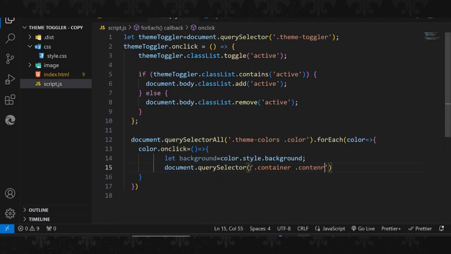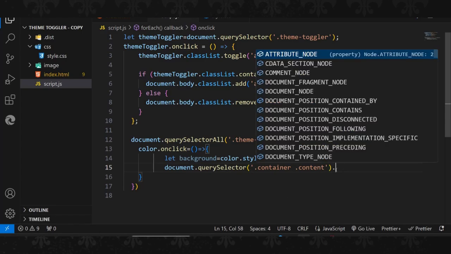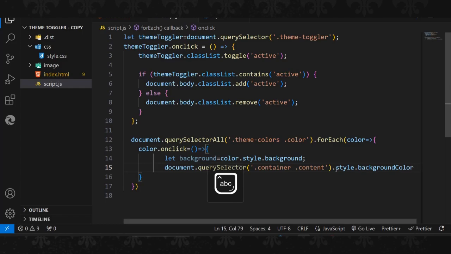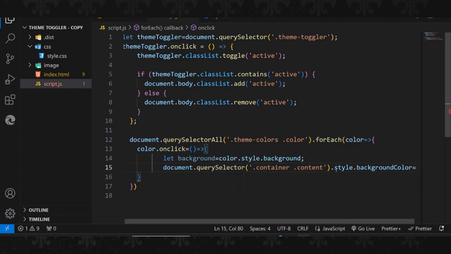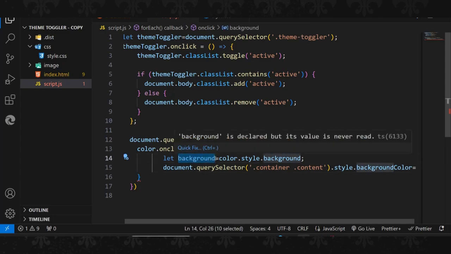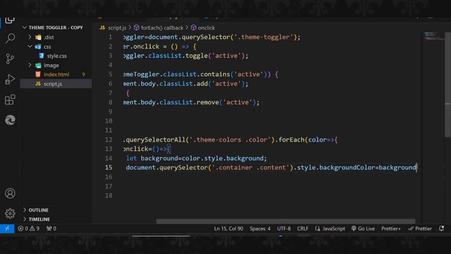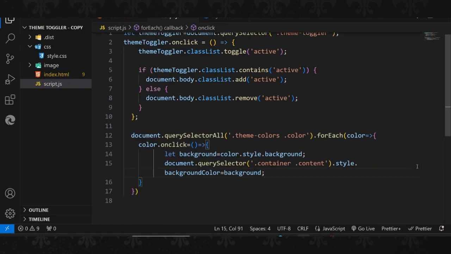I hope you remember, right? So for that, you want to change the background color, isn't it so? So I'm going to say dot style dot background color. This is background color. What will be the background color? The color you actually select. Where is the color that you actually select? You have already stored it in this variable called background. So I'm going to set this one to background. I hope this makes sense. I'm going to put a semicolon here.